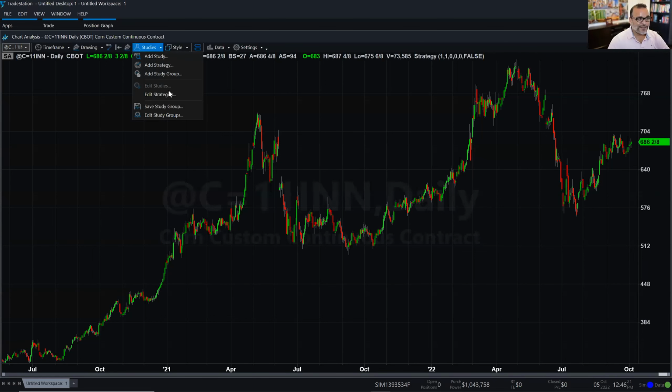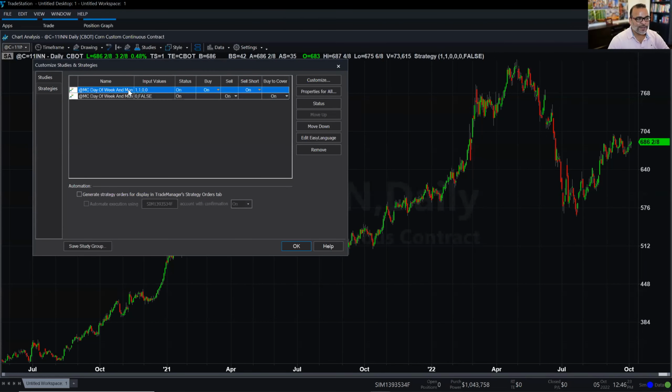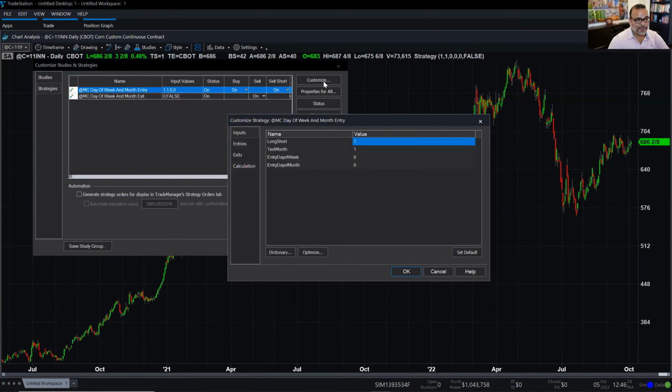So I'm going to go here to studies and edit strategies and go through some of the inputs. On the entry side, so let's go ahead and highlight the entry, and I'm going to customize. Well, the first input is whether you want the strategy to go long or short. If you want the strategy to go, well, you have to decide whether it goes long and short.